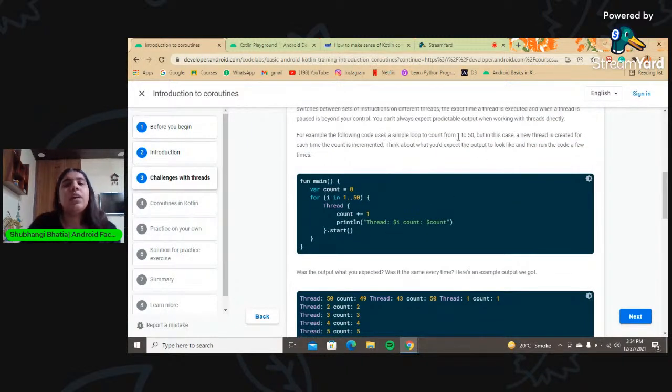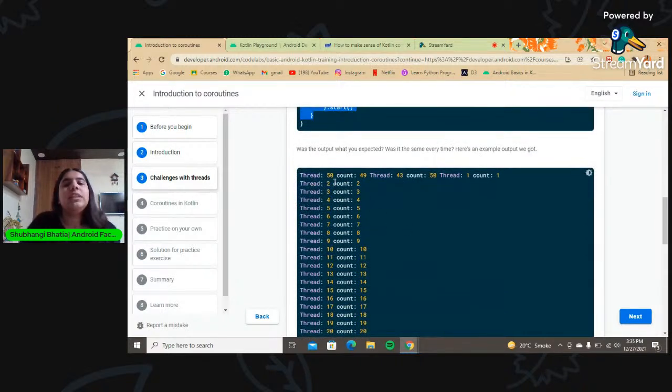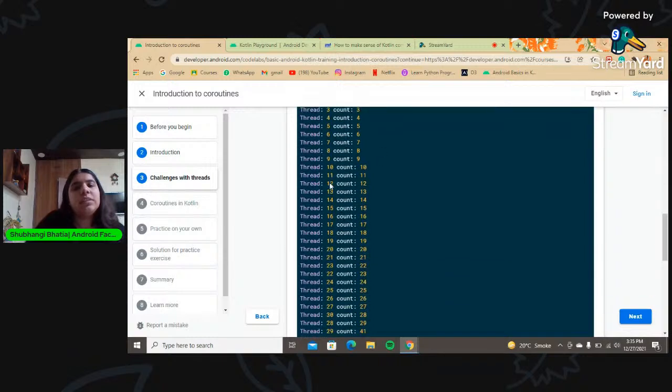This is a simple loop to count from 1 to 50, and a new thread is created each time the count is incremented. ठीक है, ये ऐप. Then अगर तुम इसे run करोगे, you'll see thread 50 count 49, then thread 43 count 50. So this is very strange कि पहली में you reach thread 50 and the count is 49. अब तुमने शुरू किया है, right? And then the second says thread 43 count 50. अभी count 49 है and count 50 हो गया, लेकिन thread 50 से 43 हो गया. Then you go to thread 1 count 1. So this is a very confusing loop.